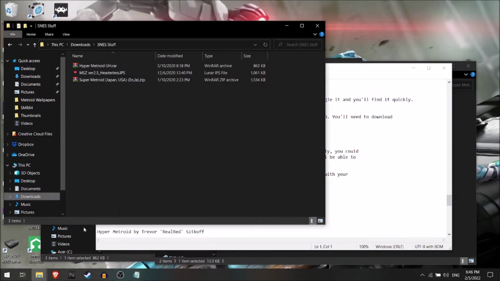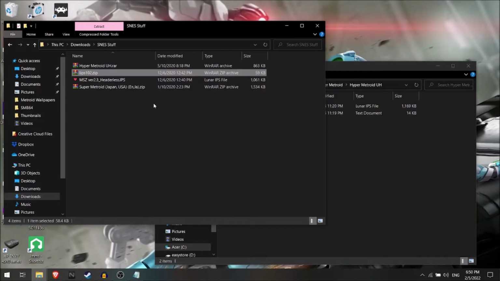I already have that though, so I apologize for that. What happened was I had deleted the original Lunar IPS zip file from my computer, so I had to get it from my backup hard drive. So here is the actual Lunar IPS folder.